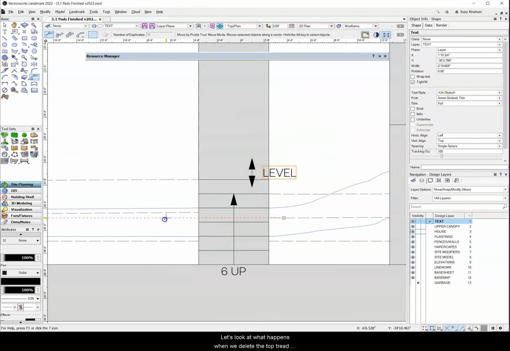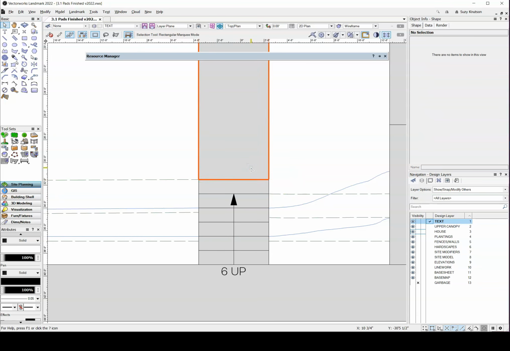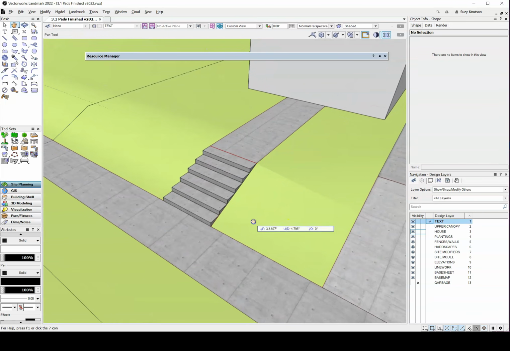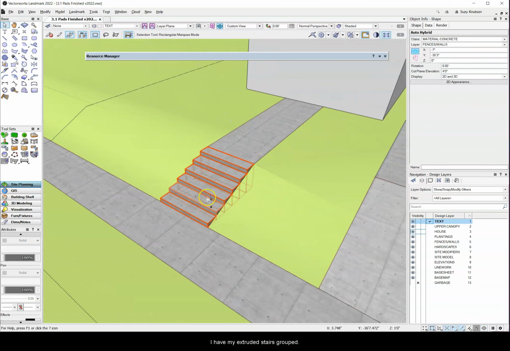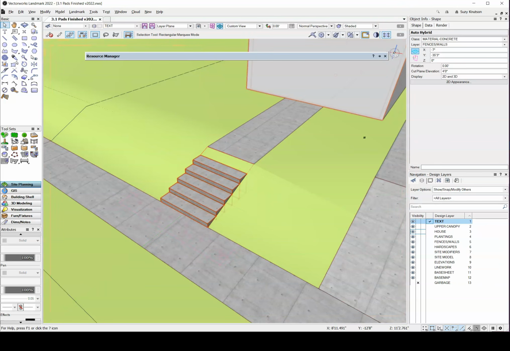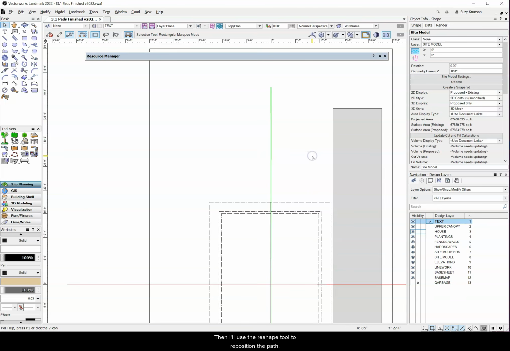Let's look at what happens when we delete the top tread that's level with the path. I have my extruded stairs grouped, so to edit them I need to double-click to enter the edit mode. Then I'll select the top tread and delete it. Then I'll use the Reshape tool to reposition the path.